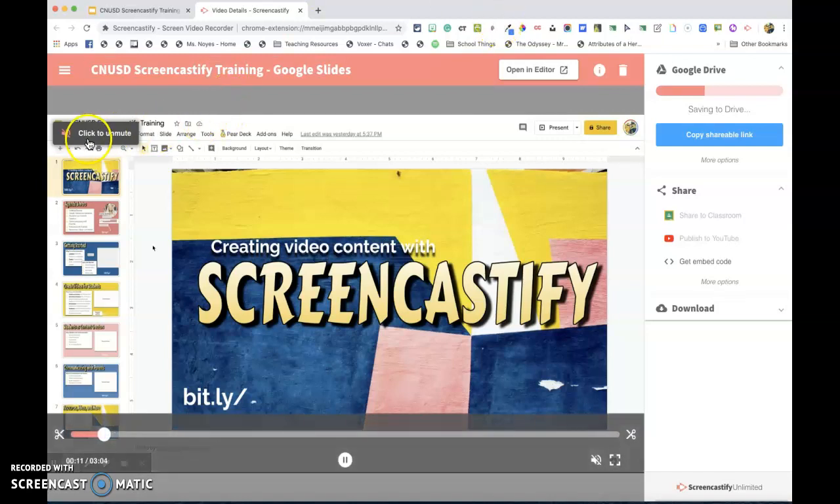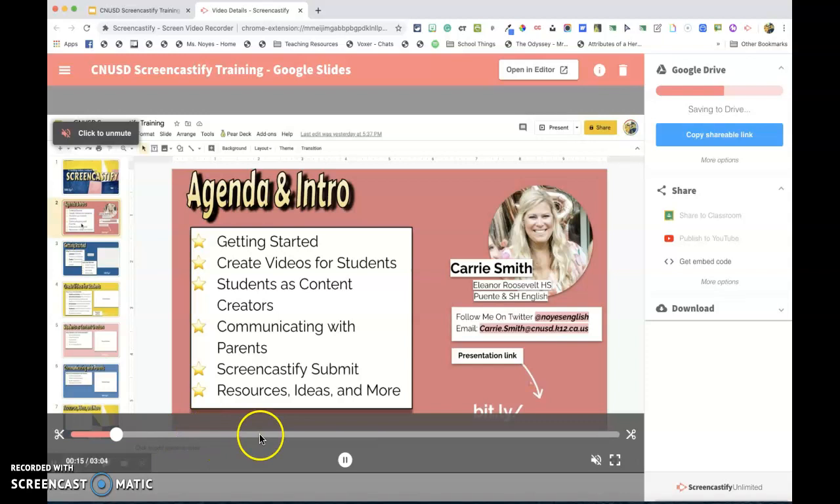It's going to keep it on mute here, but it's going to be playing it right here so you can preview it. So if you want to hear yourself and make sure that you included all of the things that you wanted to include, you can just go up here and click unmute.